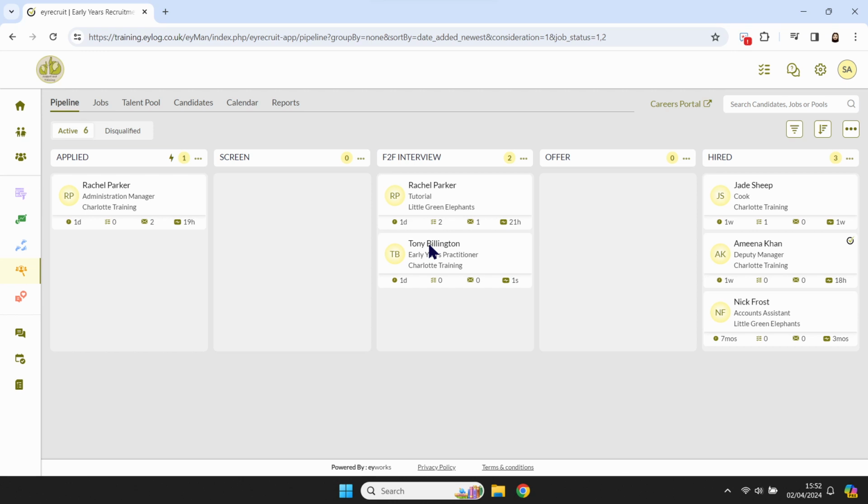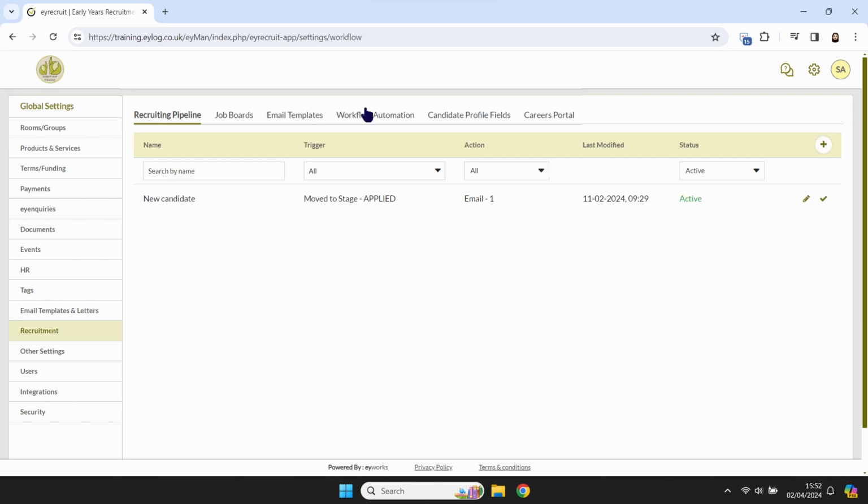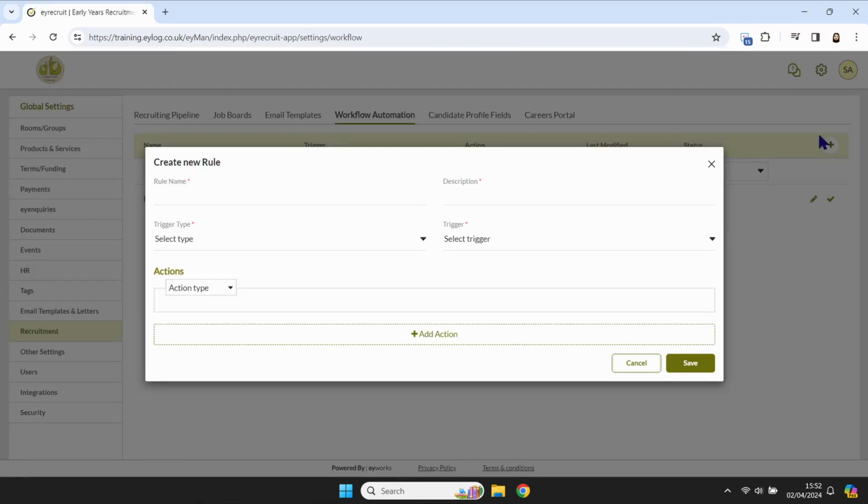These can be customized by going to Global Settings, Recruitment, and clicking on the Workflow Automation tab. To add a new automation rule, click on the plus icon in the top right. In the pop-up, give the rule a name and description to help you identify it. Let's create a rule that will send an email when a candidate is disqualified.